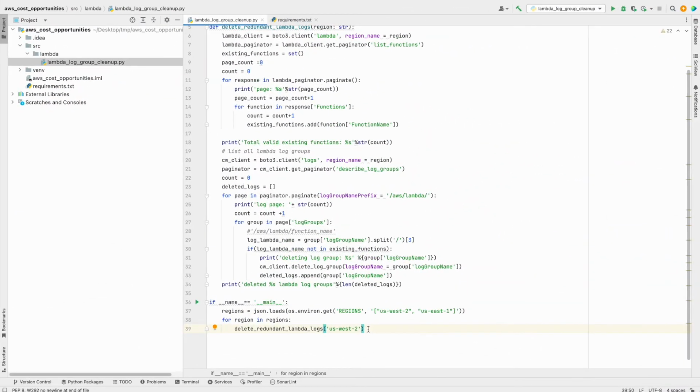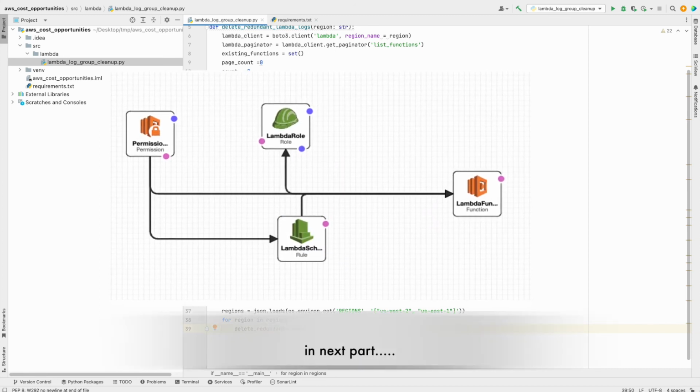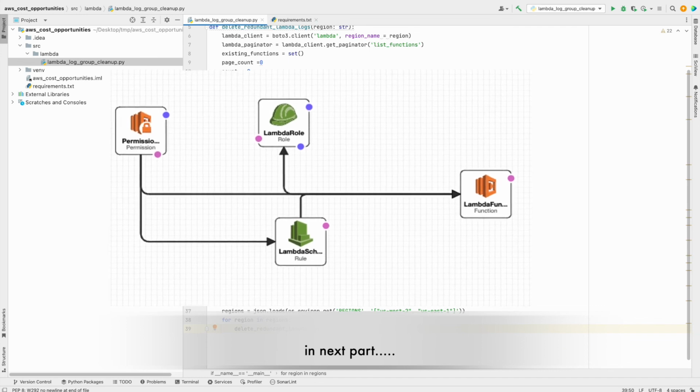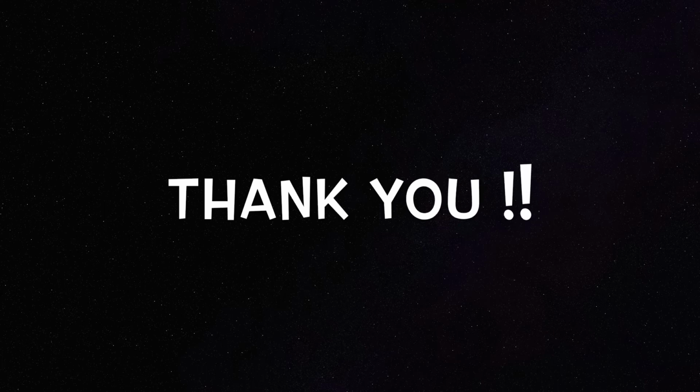So, all right, folks, that's all for this session. Hope you learned something new. And in the next session, we are going to create a CloudFormation template to create the event rule.